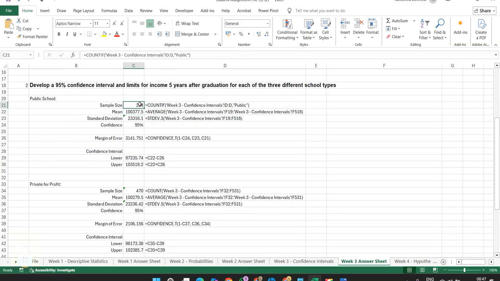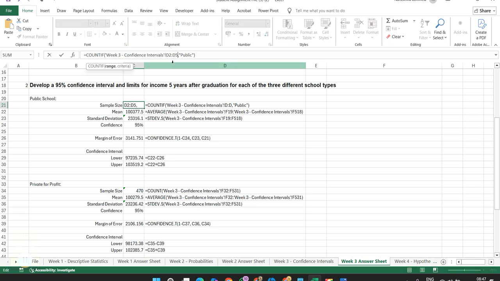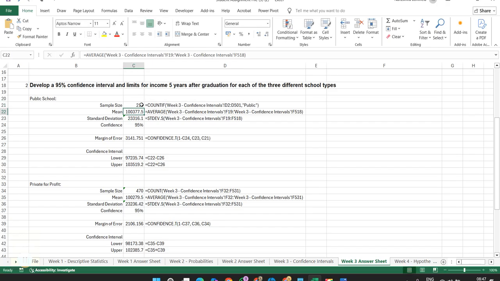So you got a value. See what we did. Maybe you can take D2 to D501, which gives you a more accurate value. The values are in rows D2 to D501. When you take this one and the value is public, you will get the count. This is the count of schools, among the total schools, that are public.